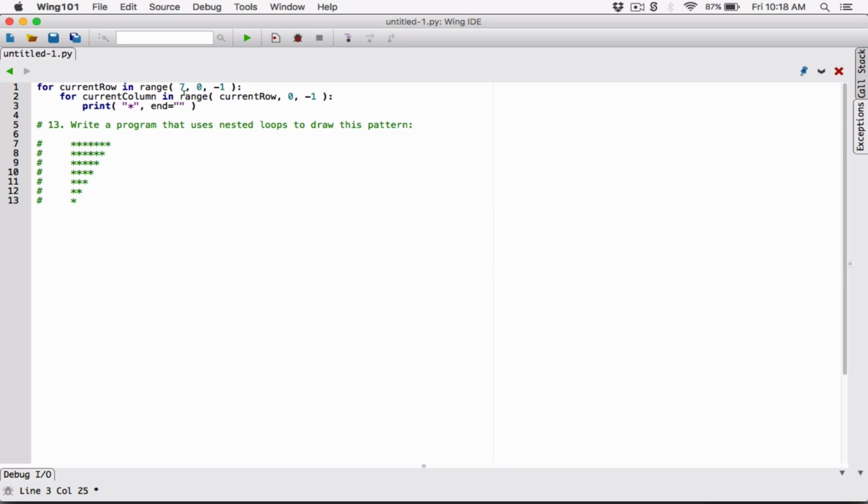We are moving from 7 all the way to 1. Okay, 0 is not included, and each time we are stepping down by 1. So from 7 to 6, 6 to 5, 5 to 4, all the way to 1. And each time, current row is going to hold the next number. Starting with 7, current row holds 7. When the outer loop iterates again, current row holds 6. When it iterates again, current row holds 5, and so on and so forth.